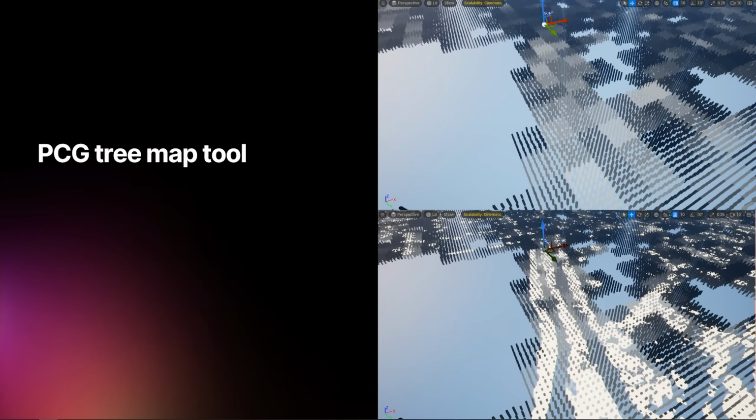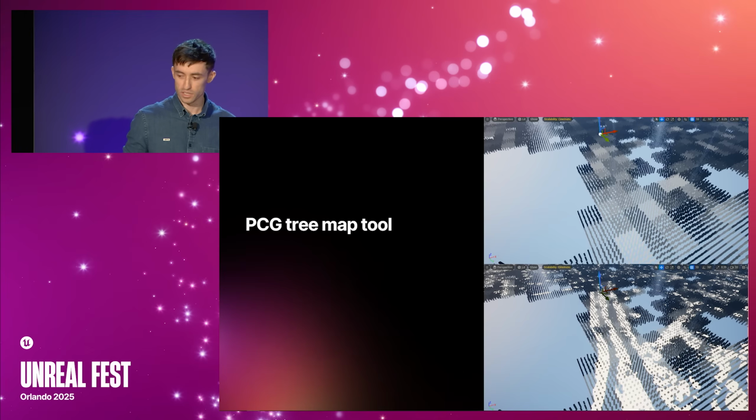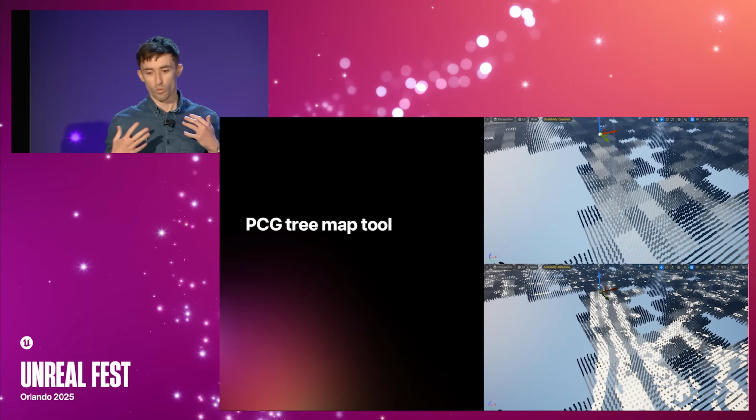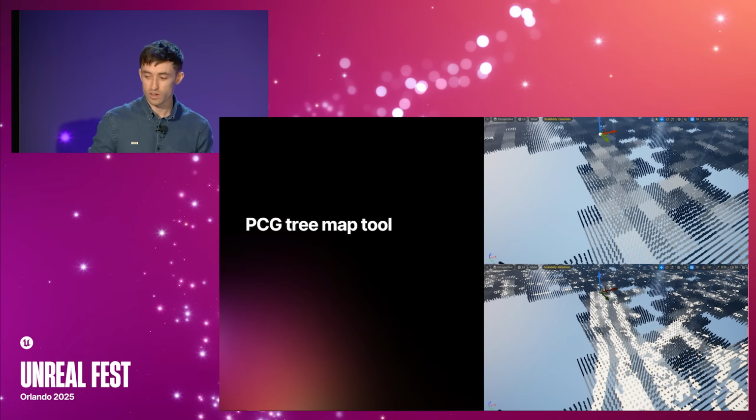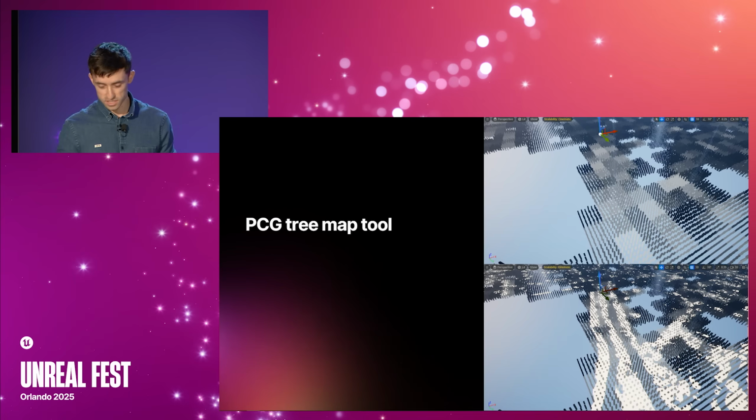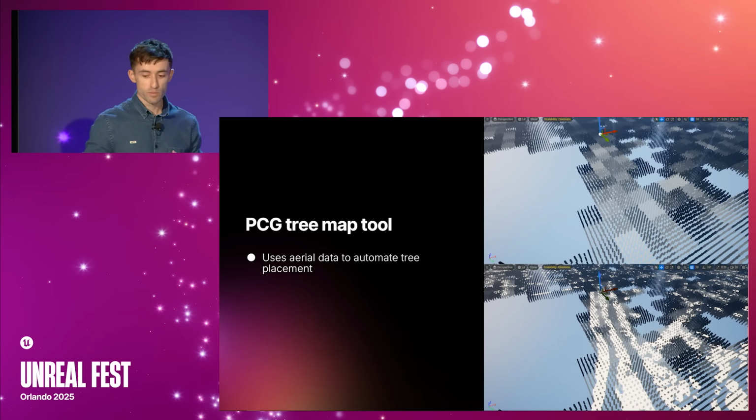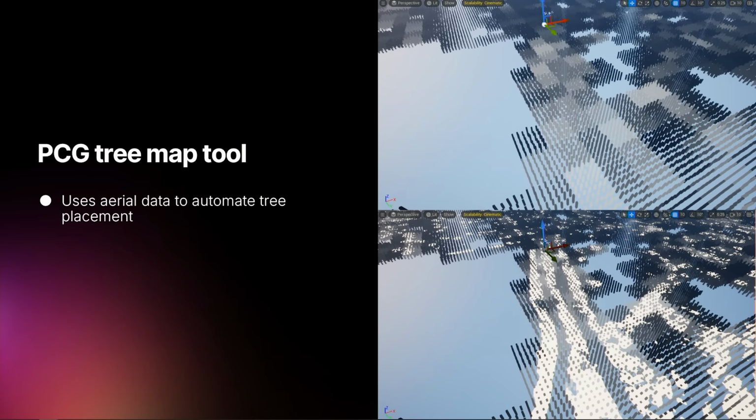PCG trees. We used to do this with an HDA, talking to Houdini to determine the tree placement. But when PCG came out with more tools, we thought we would do this all in PCG. So we wanted to automate the placement of trees just based on that aerial map that we got from Nearmap.